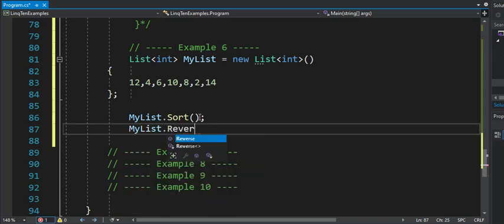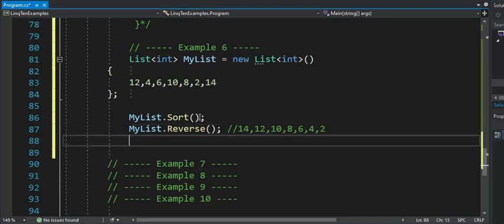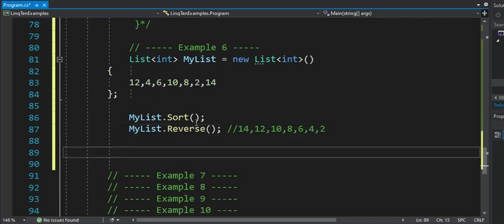and then running a reverse would give you, say, 14, 12, 10, all the way back to 2. If you want to see, you could print to the console and check now.